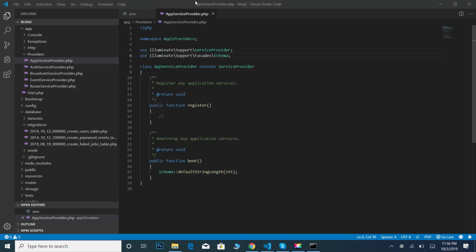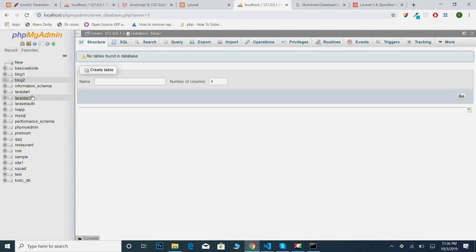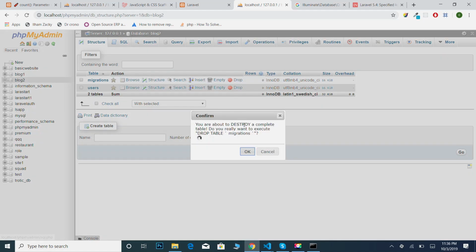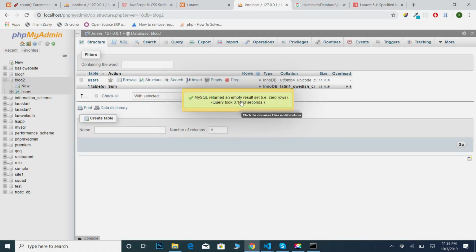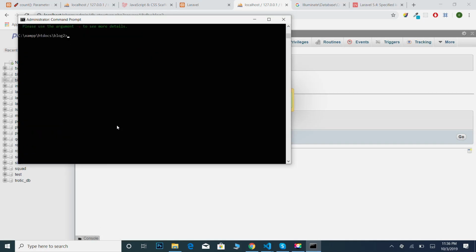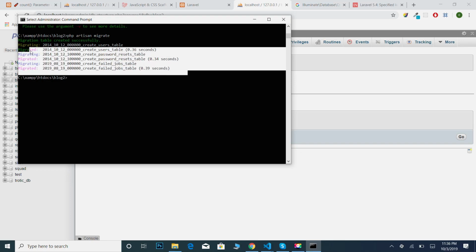Once it's done, we should go to our database and check whether any tables have been created. If so, there will be an error. Okay, two tables have already been created. Just remove both of the tables. Okay, done. Now go and type php artisan migrate again. This time it will execute the whole code. Okay, done, perfect.